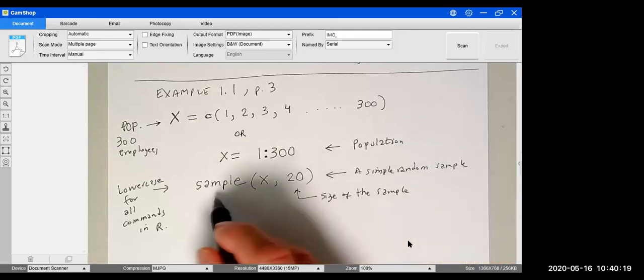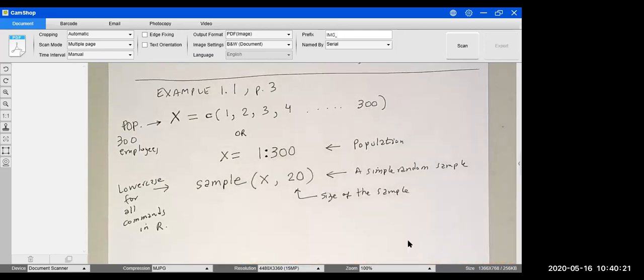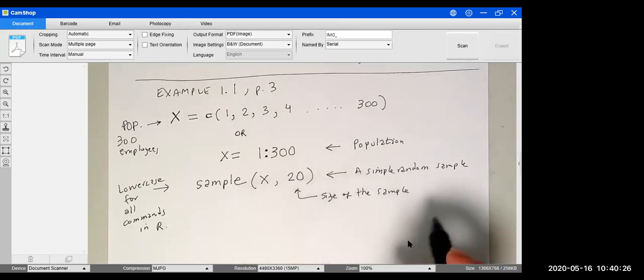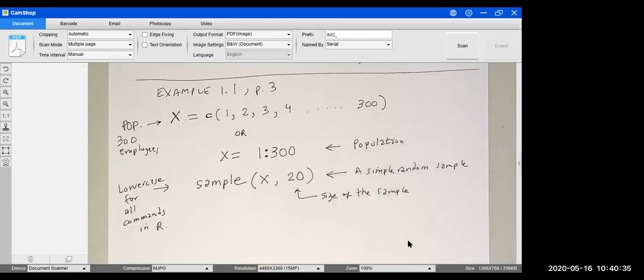So with this command, sample X, 20, you're going to be able to see 20 values, and then you check the list with the names of the employees and check the corresponding numbers, and then you're going to call those employees and say, hey, you need to fill out this survey.